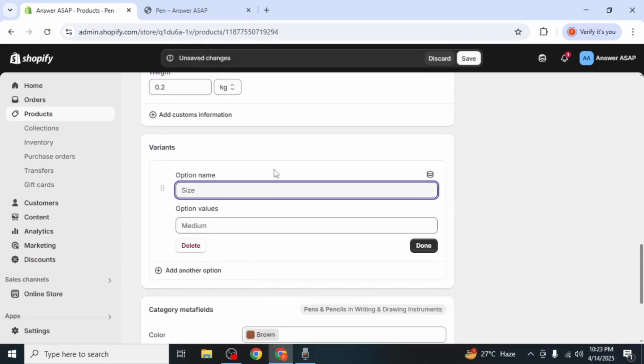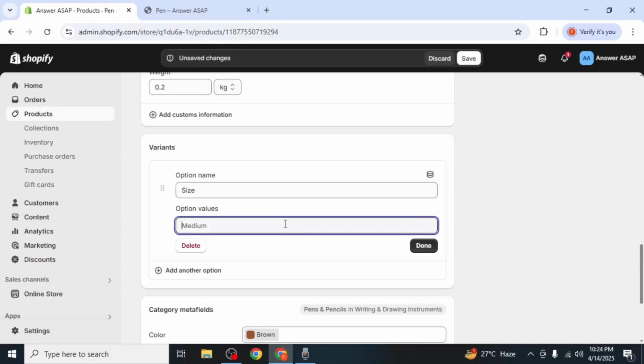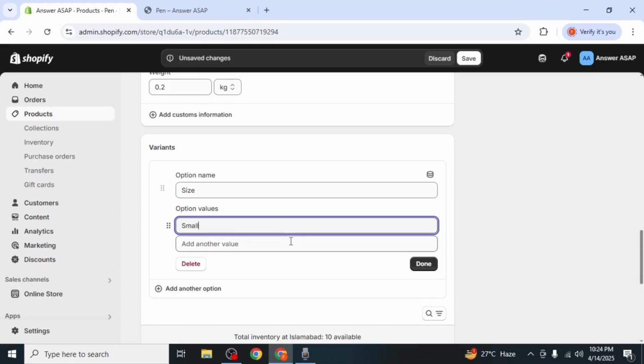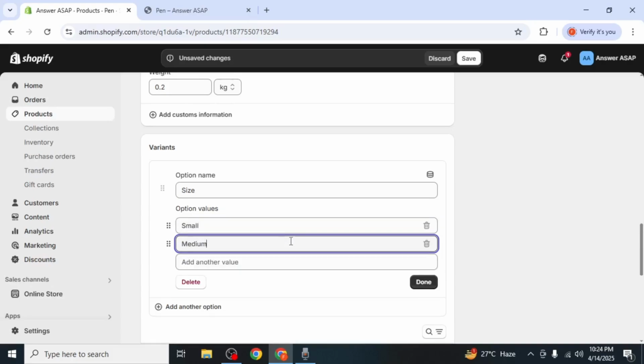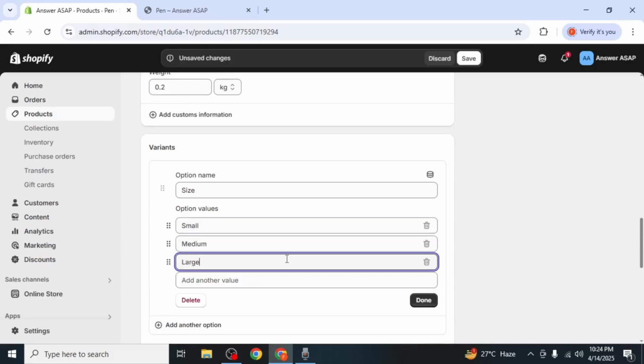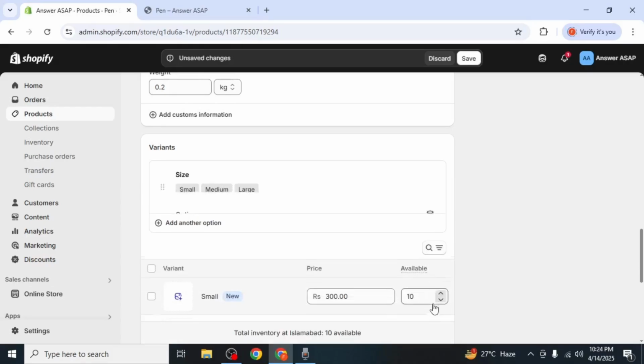Begin by typing in the name of the option, such as size, if you're offering different sizes. Then, under Option Values, enter the specific values you want to offer, such as small, medium, and large. Once you've entered all the desired values, click Done.